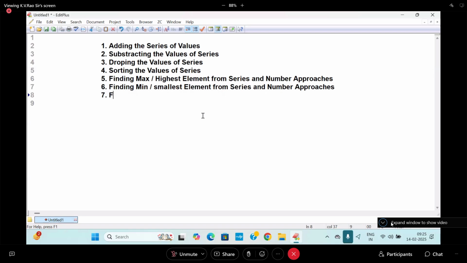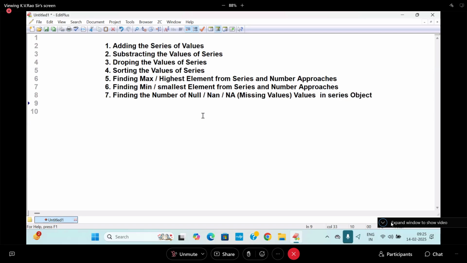talking about finding the number of null, nan, na values, that is called missing values in series object. Finding the number of null, nan, na missing values. How to find the number of missing values? How many approaches are there?